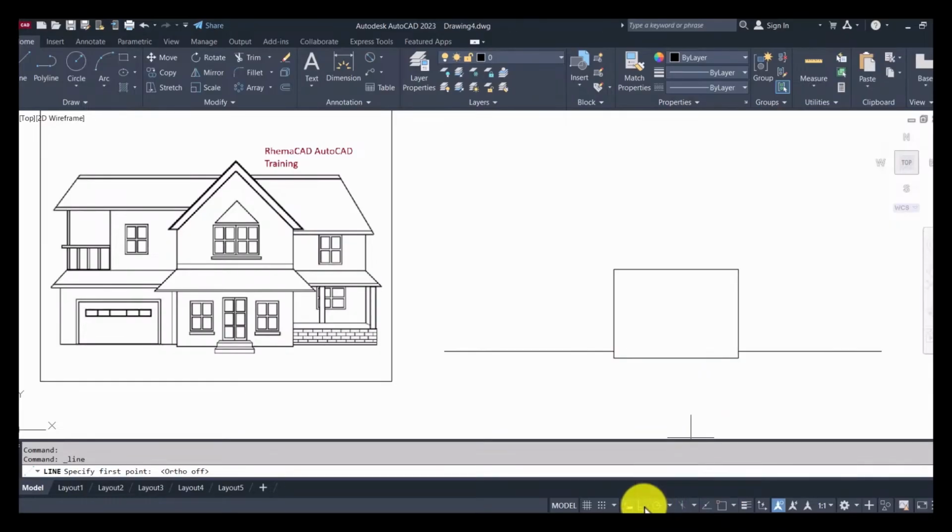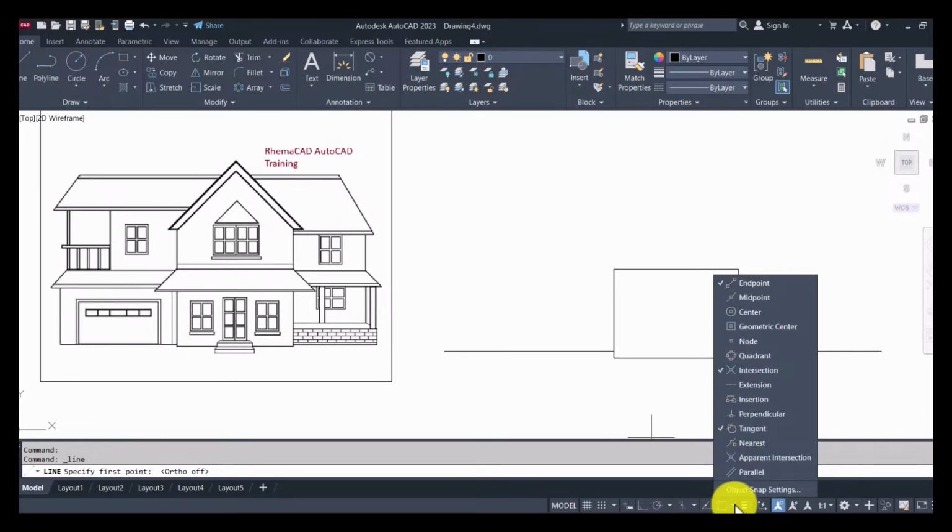Now we have learned auto, which constrains our line vertically and horizontally. Now let's learn object snap. Object snap is also a very important drawing aid. So this is object snap below here on the drawing aid, rectangular in shape. There's an arrow beside it, so with the arrow, we can activate any of the options.